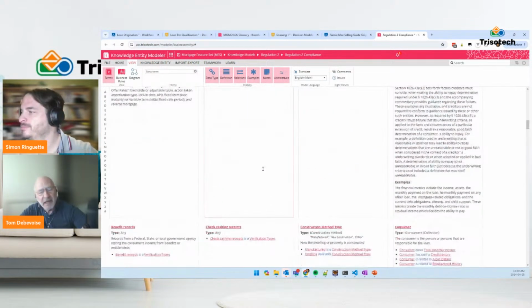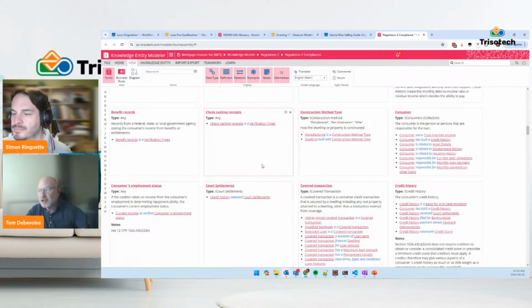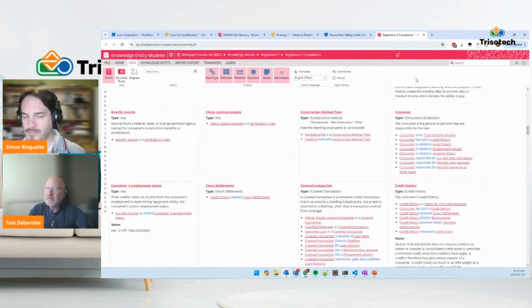We hope. Again, because Fannie Mae and Freddie Mac have slightly different definitions and slightly different domains for the same item, and particularly in the way they compute the indicator score, Freddie Mac has some slightly different rules for how they derive the indicator score. So there's a number of subtleties between the two, which is why we have two different knowledge entity models, one for Fannie and one for Freddie.